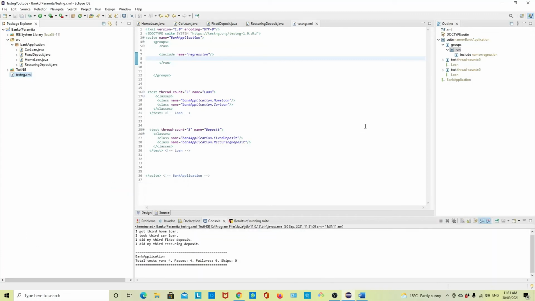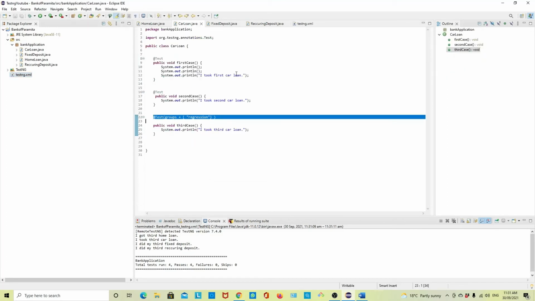see what happens. See, four test cases have been executed: third home loan, third car loan, third fixed deposit, third recurring deposit. All of those are within the regression group.